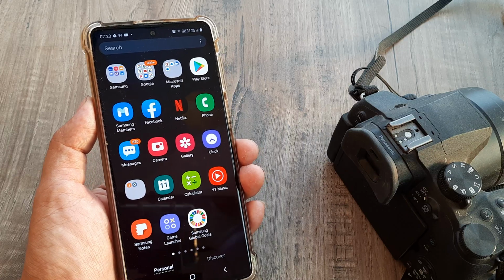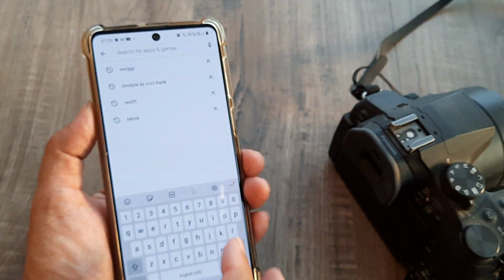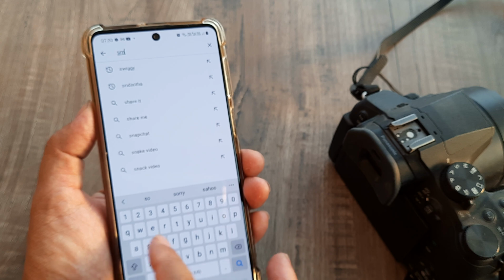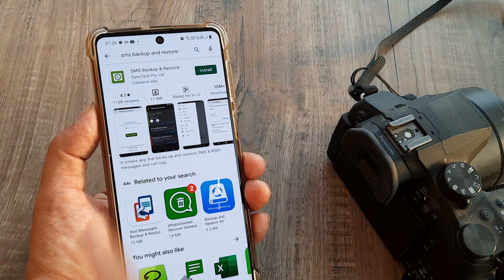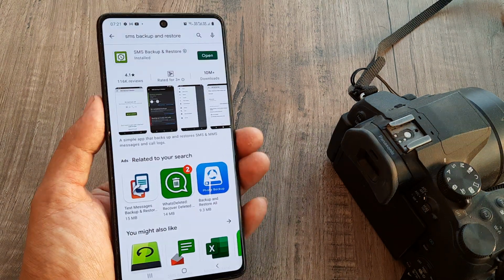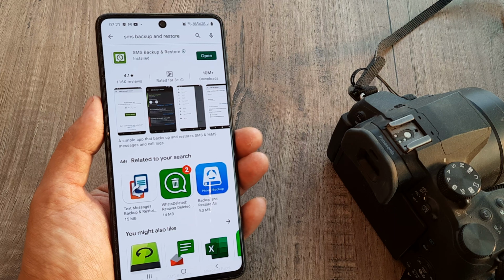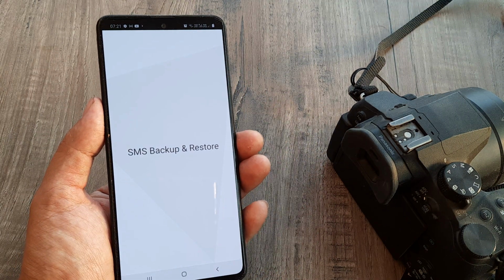First things first, I'm using an Android powered smartphone. I need to head to the Play Store and download something called SMS Backup and Restore. Once I do that, I get to see this app. Let me install this. So we'll wait for the app to get installed. The app has been installed. Now let's see how it can help us in restoring our SMSs.